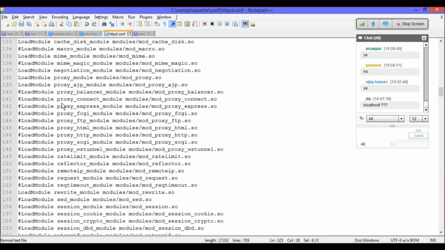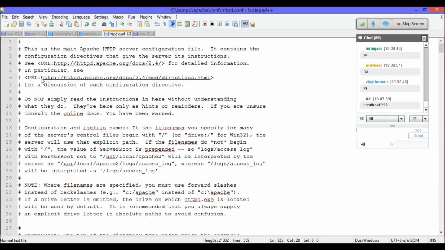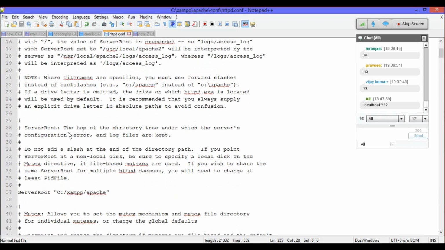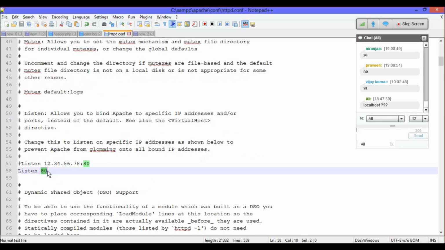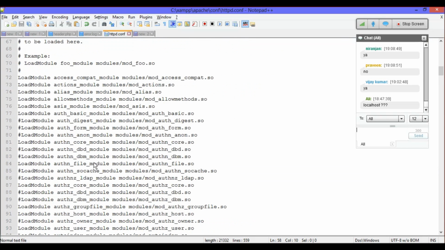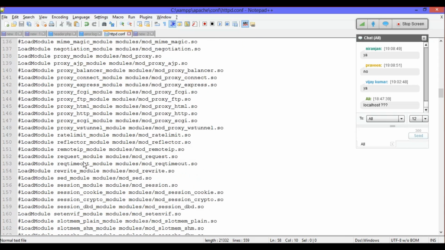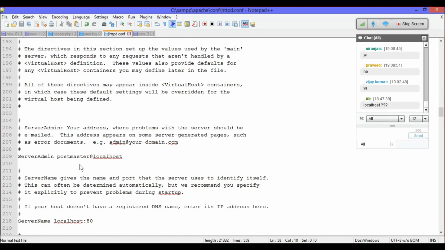So I'll just repeat it so that you'll get to know. If you want to write it down, just write it down. Right, so the first is the server root. Where is the server root? If you change the folder name, it will change. Then the next is the port number. If there's a problem, you can always change the port number. Listen is a keyword, 80 is the port number. If you want to change it, you just have to change the number over there. Then the next is the server name, localhost. Your server name will be localhost.